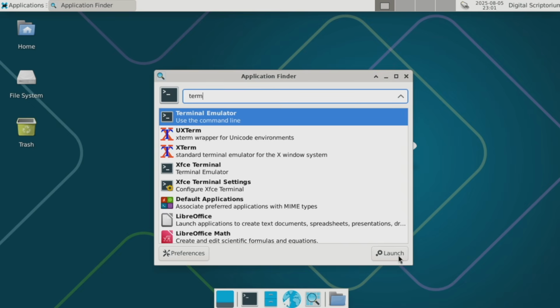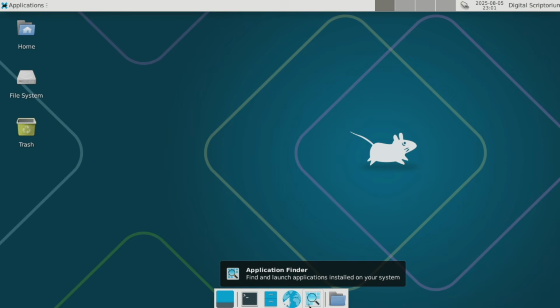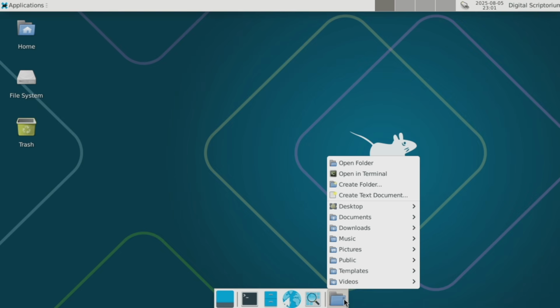And then you can either double click it or click on launch. There is also a preferences section that allows you to customize some stuff if you wanted to. But anyhow, we'll go ahead and close out of that. And then furthest to the right is going to be your named accounts profile directory.